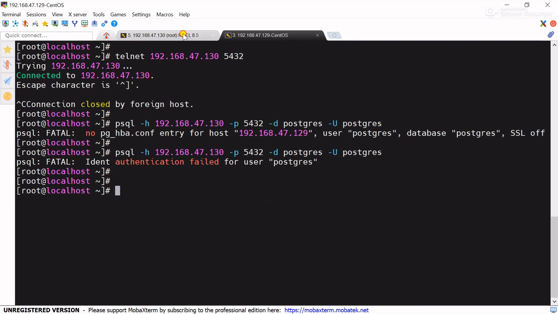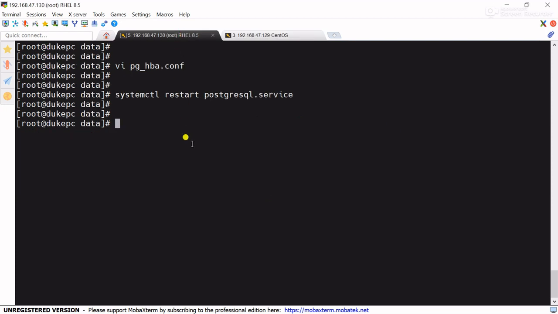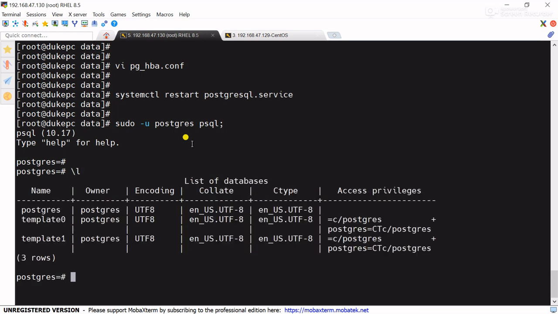Now what we'll do, we will create a user in the Postgres database server, and we will also create a database for that user in the PGSQL database. For that we have to use the command sudo -u postgres psql. Now press \l. You can see it is showing the list of databases. Here you can see the postgres database is available.